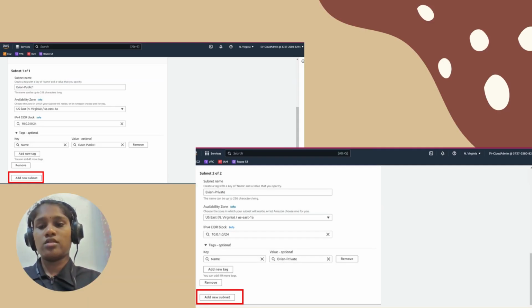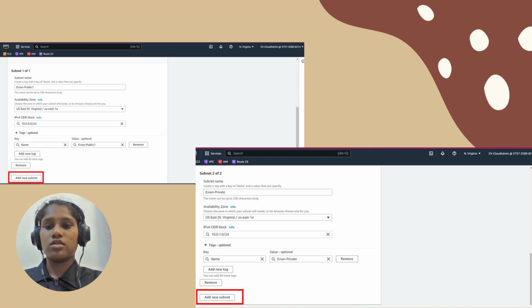We are going to create three subnets. The first subnet is EVN-public 1. The availability zone for this subnet is US East North Virginia 1A, and then the IPv4 CIDR block is 10.0.0.0/24.